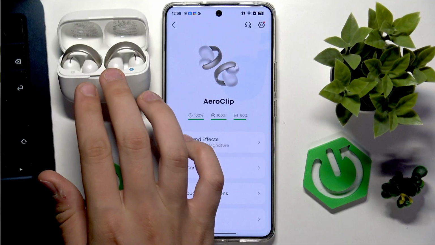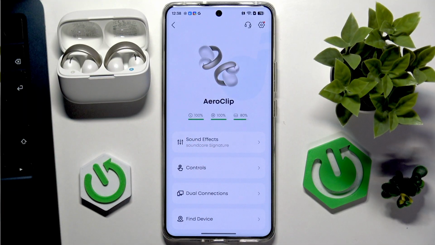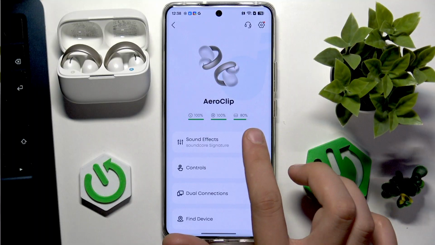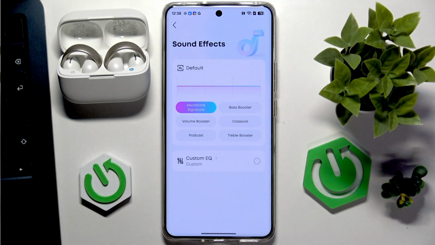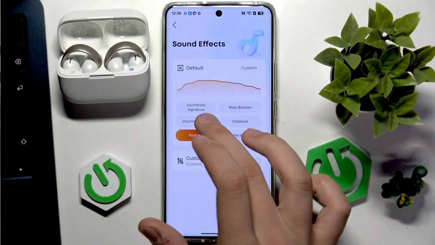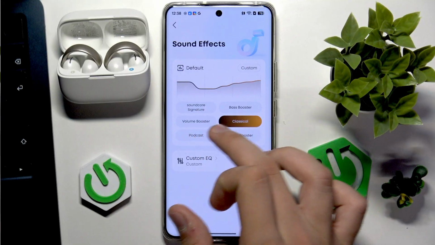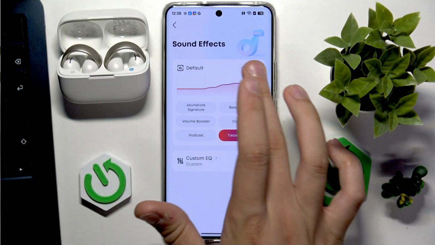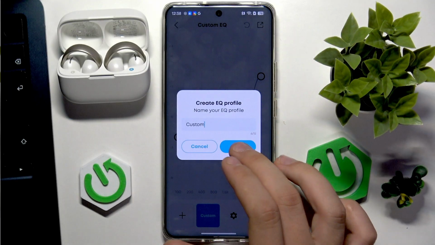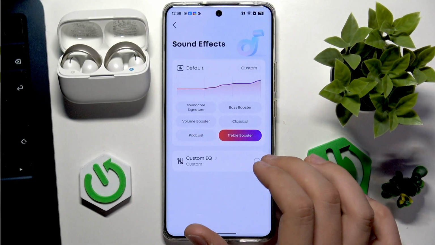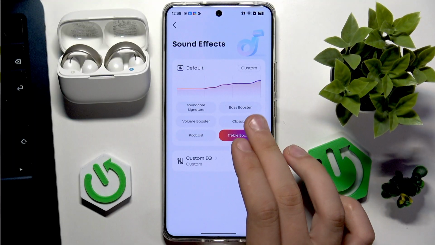This application is called SOUNDCORE, and here as you can see the first thing is actually our sound effects, and here we've got, as you can see, default, which is Soundcore Signature. We've got Bass Booster, Volume Booster, Classical, Podcast, and Treble Booster. If we tap here this custom, we can create our own equalizer profile based on this one.